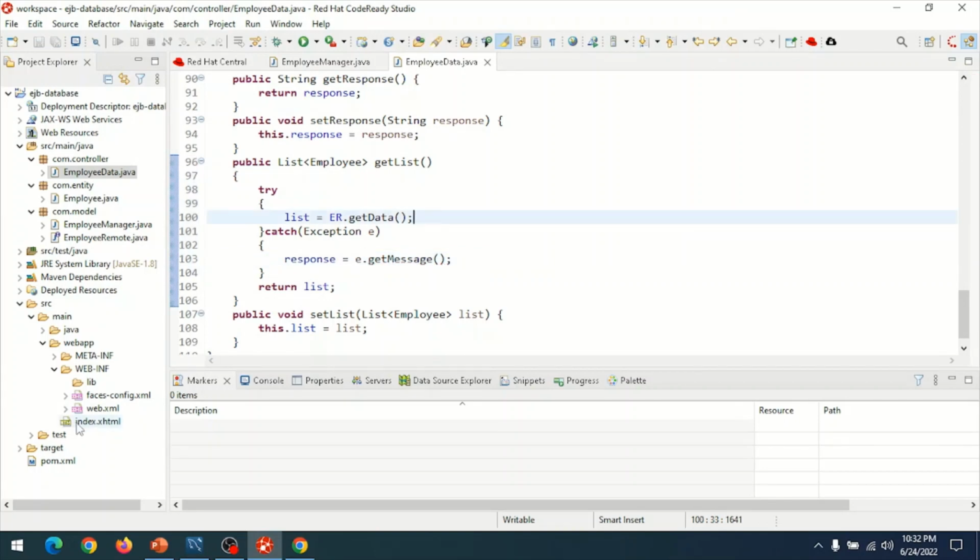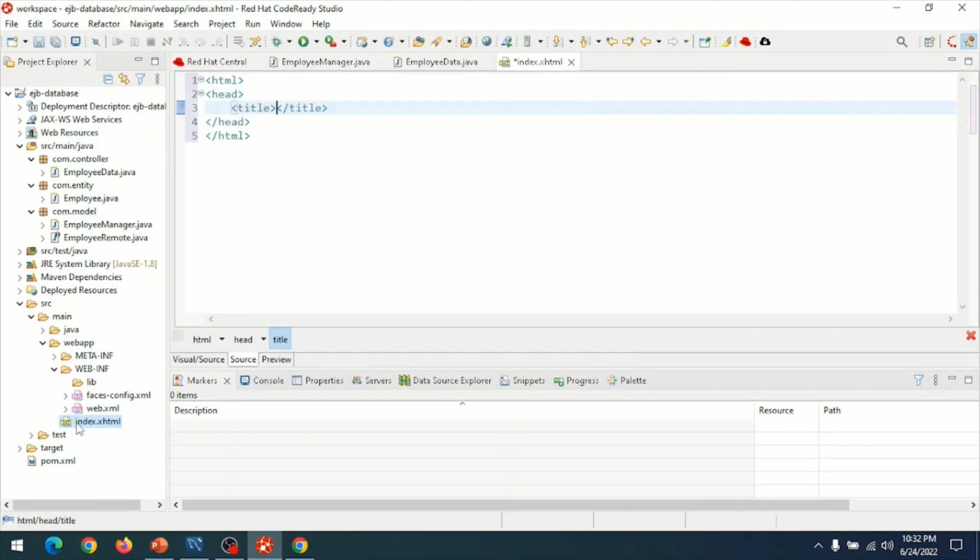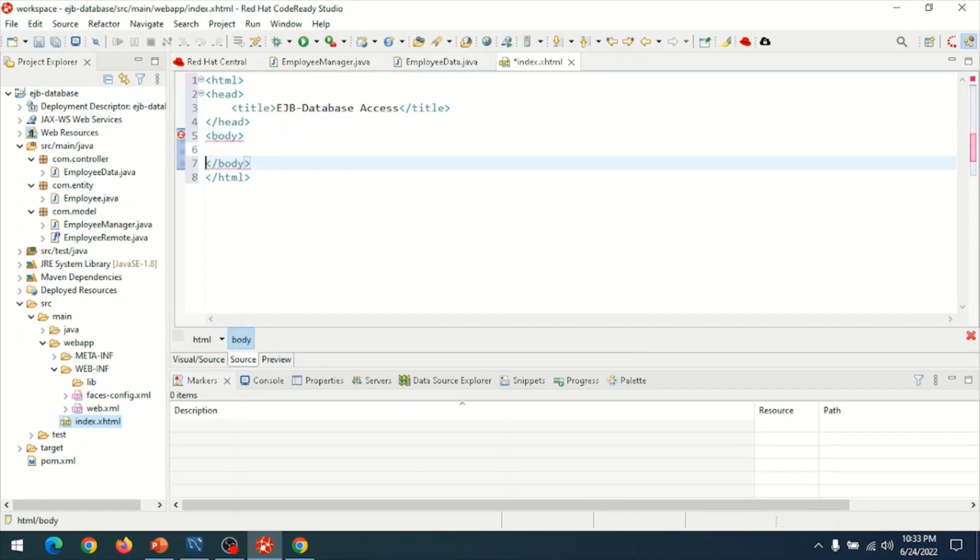Open index.xhtml page, design a front end, create an HTML tag and create a head section and place a title tag. Set title as EJB database access. Then create a body section and place an h3 tag.